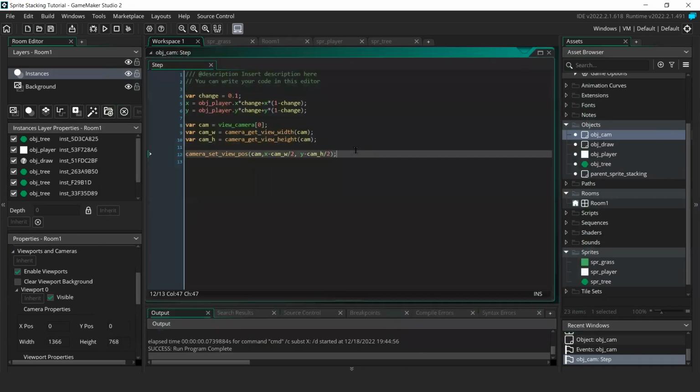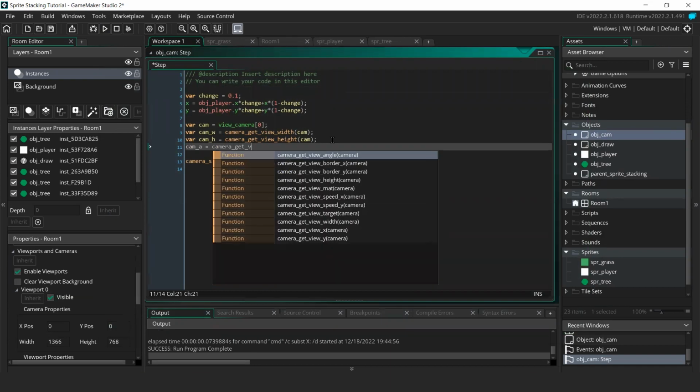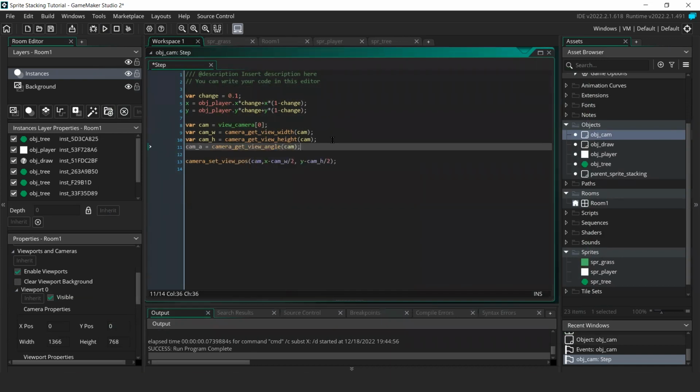But because we have a 3D landscape, we aren't just limited to one camera angle. So now we can change the angle. So if we get the current angle the camera is at, and for this, we're going to make it a variable instead of just one that deletes itself after the frame.